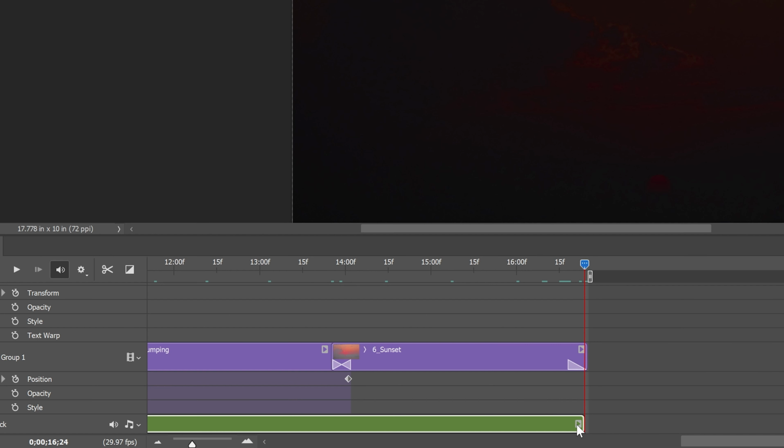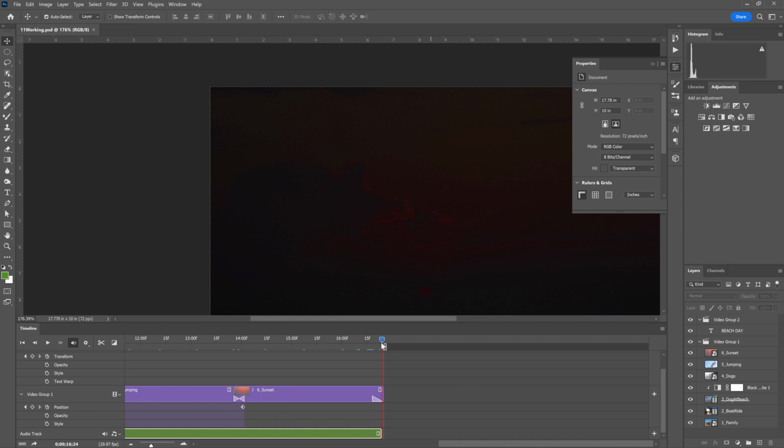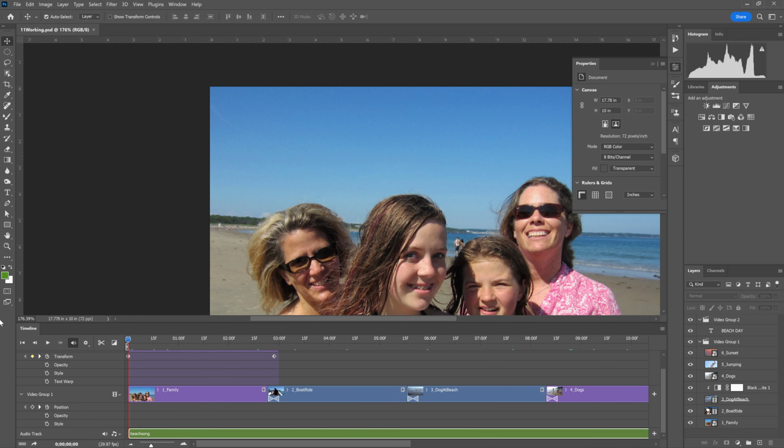Then I can choose the triangle here on the right side and choose a fade out. Enter 3 seconds for the fade in and 5 seconds for the fade out. And click somewhere to make it go away. And this is my file. So I can go to the beginning and I can activate it.